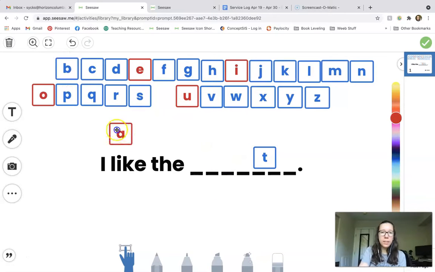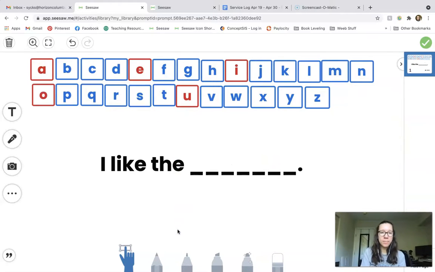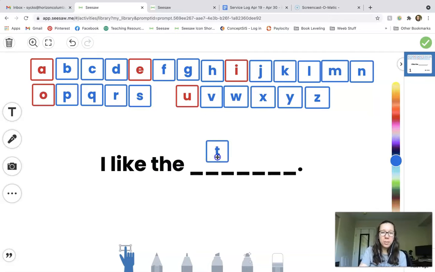So the next word we're going to be spelling is tin. Tin. What is the first sound you hear in tin? Good, the first sound is t. And what letter says t? T, just like in the word bat, right? So we're going to move T back down to our word.